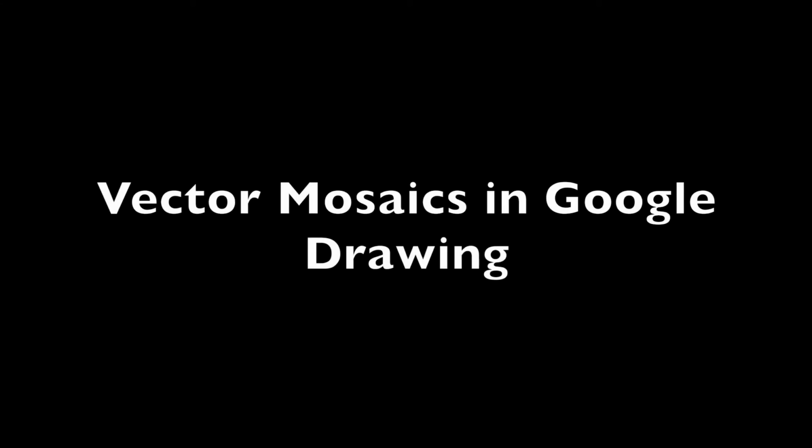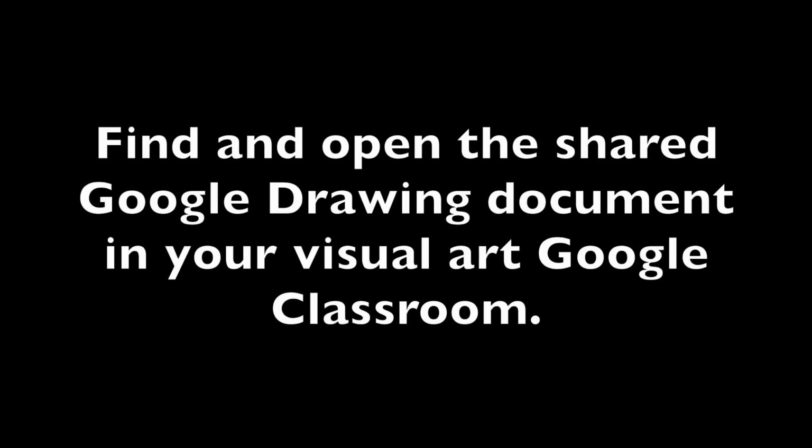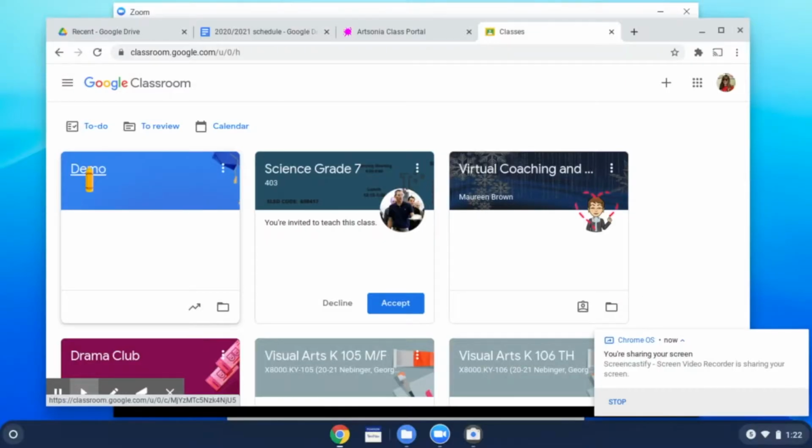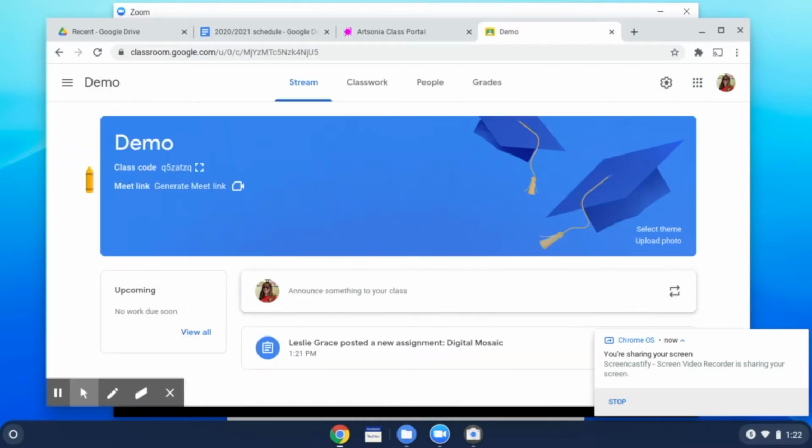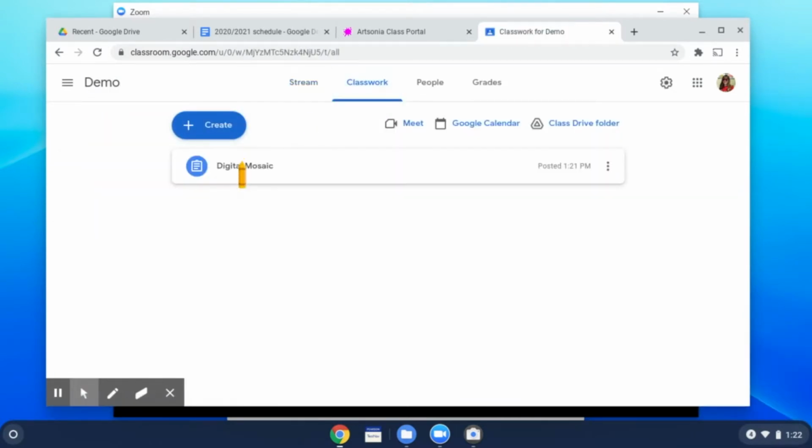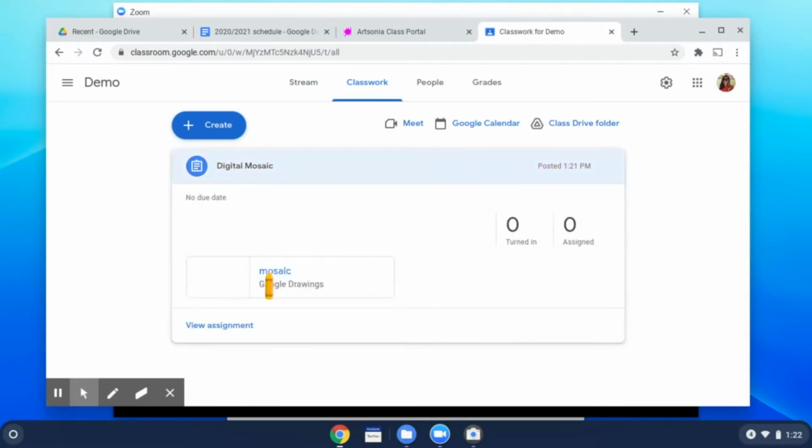Vector mosaics, and Google Drawing. Find and open the shared Google Drawing document in your Visual Art Google Classroom. To do that, go to your Google Classroom, find your class, click on Classwork, and click Digital Mosaics.